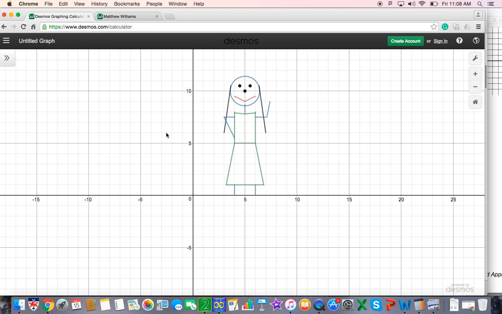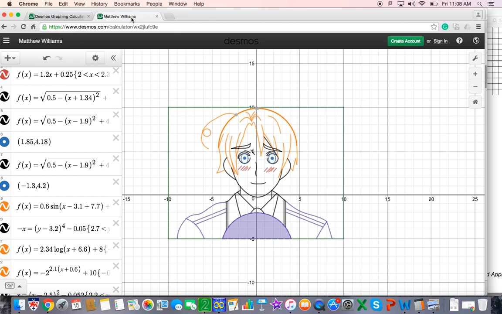So what you're looking at is my work of art. I used equations and domain and range to accomplish this wonderful, beautiful piece of work of art. Actually, I am aware that this is just a stick figure. I was actually motivated by a gentleman called Matthew Williams. I suppose his name is probably because, look at that.